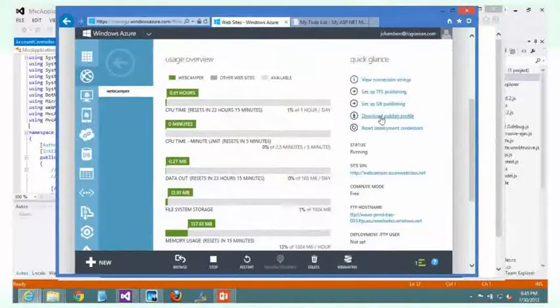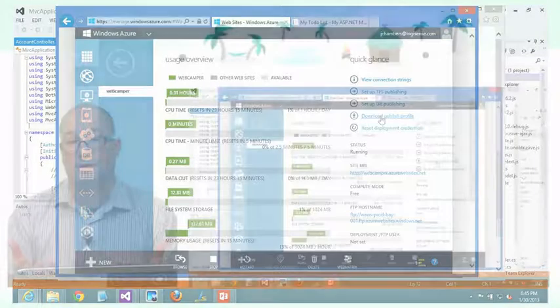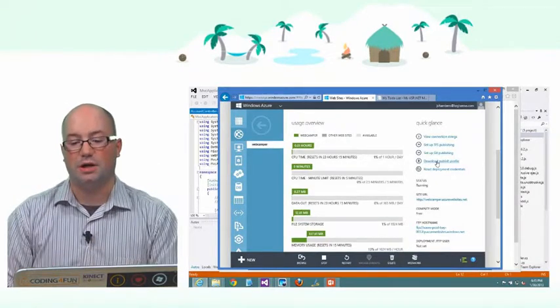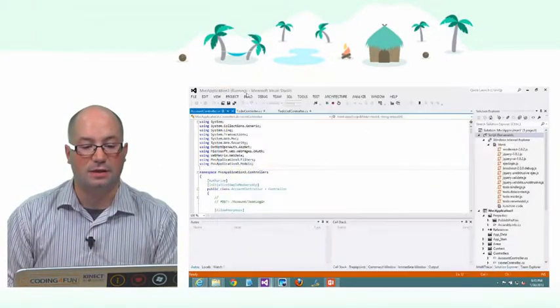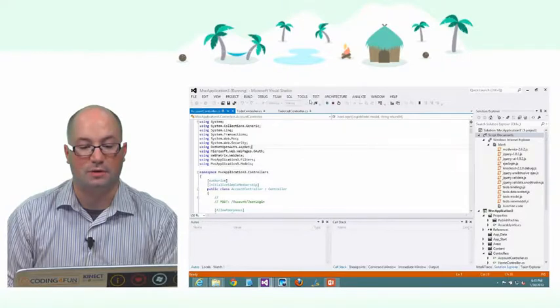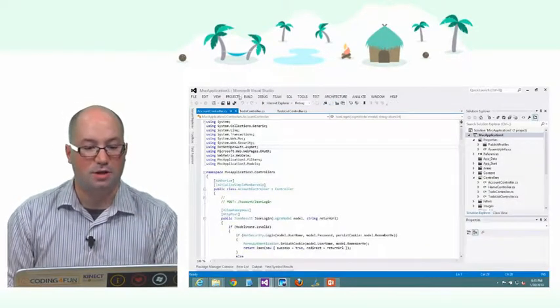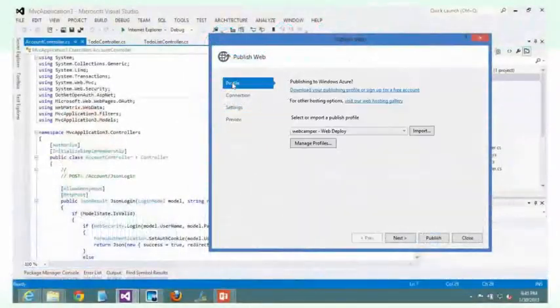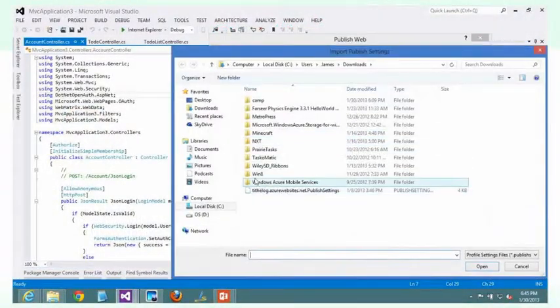What I want to do is download my publish profile. Now, I've created my site. I want to download the publish profile. It's basically just a simple config file. It's an MSBuild file, actually, that you can just integrate into your project simply by calling this publish method. Now I'm running locally here, so I'll stop my project. I go into publish my application, and up here I can import my file.